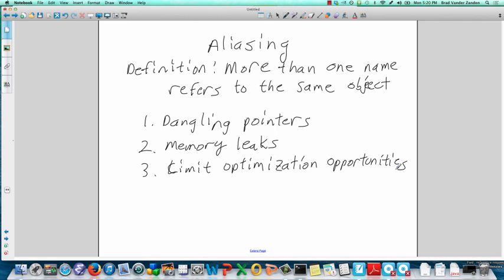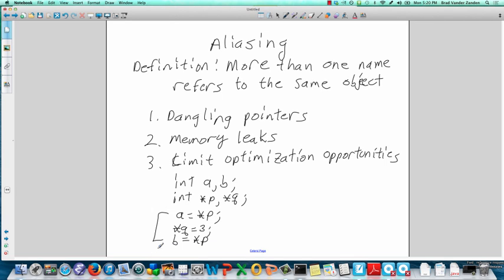And as an example of how they do this, consider the following short program fragment. So I'm going to declare A and B as well as pointers, P and Q. I'm going to say A equals star P and star Q equals 3 and B equals star P. Well, on the face of it, it sure looks as though we could assign the same value to A and B. And a compiler would dearly love to do so.